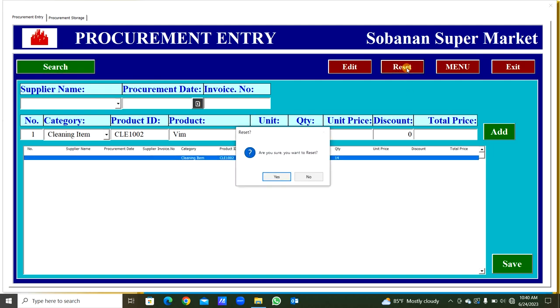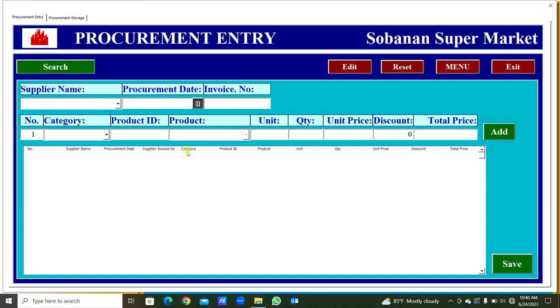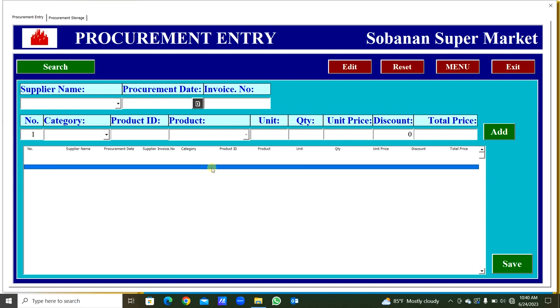Now we can reset. When we type each product, as I said in the invoice, we can select that line, then we can edit by changing the quantity, unit price and the discount. By changing that, we can click the edit button. It will change accordingly. Now we can go to the menu.